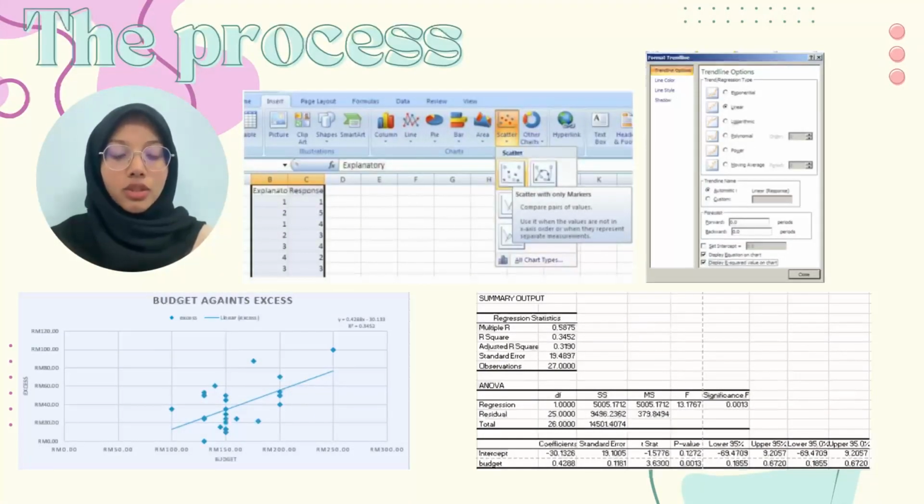First, you need to insert the data in Excel. Next, create the scatter plot. Press insert and choose scatter. Next, right-click on the data point and select straight line. Select linear and check display equation and display R squared. Then click close.